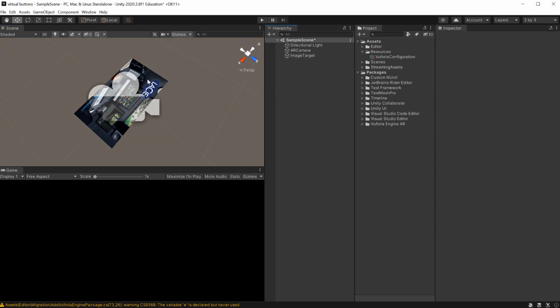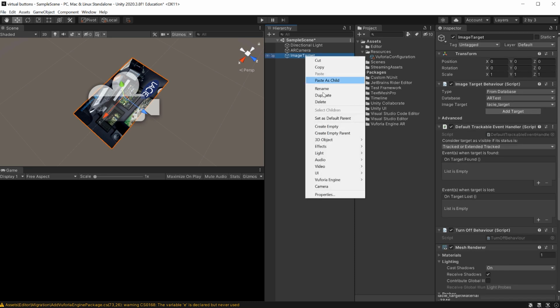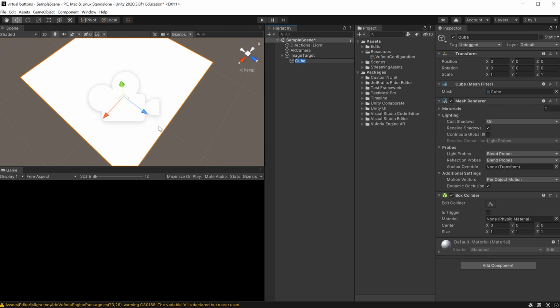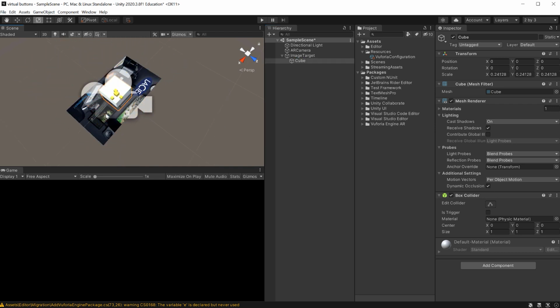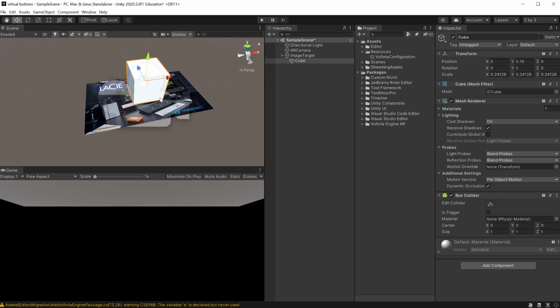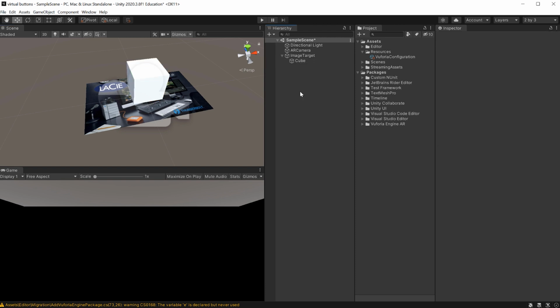Now let's add a object that we want to spawn in. So any object that you want to spawn when it recognizes the marker needs to be inside as a child of the target itself that you're using. Select the target, right click, go to 3D object, and let's just add a cube here. I will rescale the cube so that it doesn't take up the entire marker, and I'll have it float just above the marker itself. Next up, what we want to do is we want to add a virtual button.